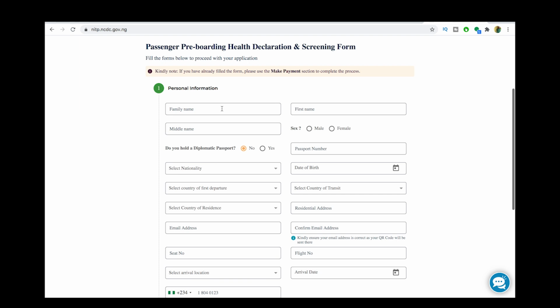The first thing you have to put is your personal information, which is your surname, your first name, your middle name. Right? Then you select obviously your sex. You select whether or not you're a diplomat. This was where I made the initial mistake. You put your passport number here, then go on to select your nationality, your date of birth, your country of departure, if you're transiting, country of residence, residential address, email address.